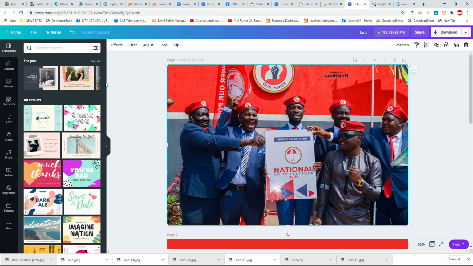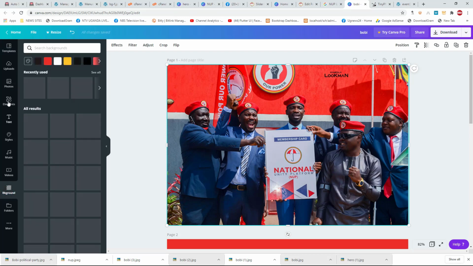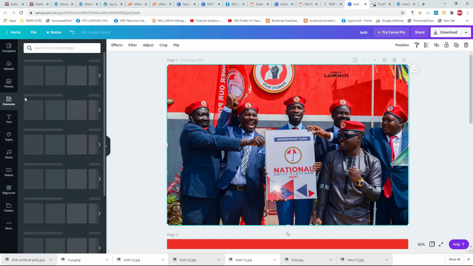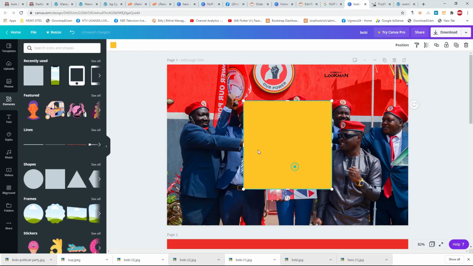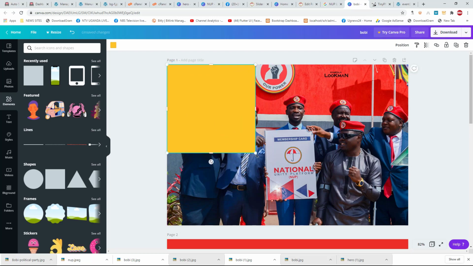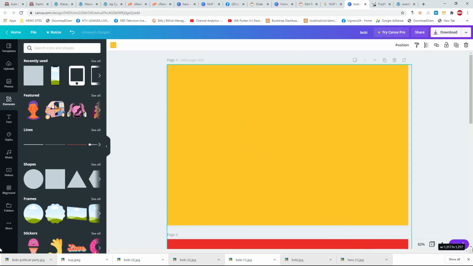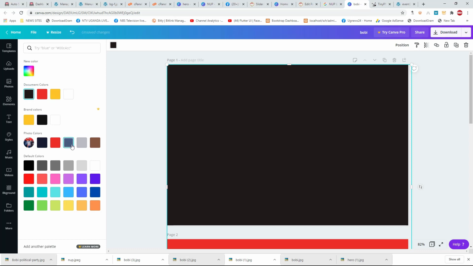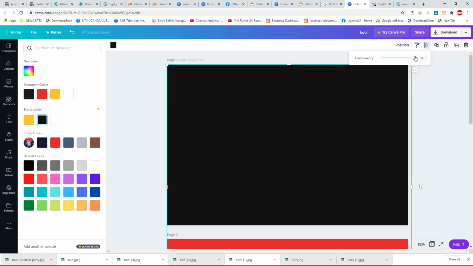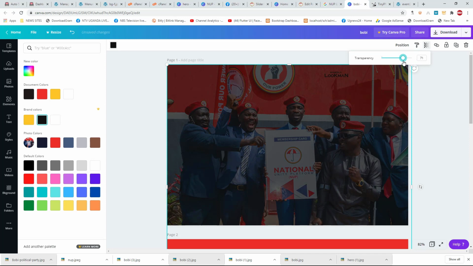So the technique that I can do here is to add a layout in front of this photo. To add an element, come to elements and add a layout. If I want it to be yellowish, black, I make it black like that. It can't be blue, or I can make it blue. So I make it black, and after making it black, I make it transparent so that people should see the photo. At the same time, they should be able to read.